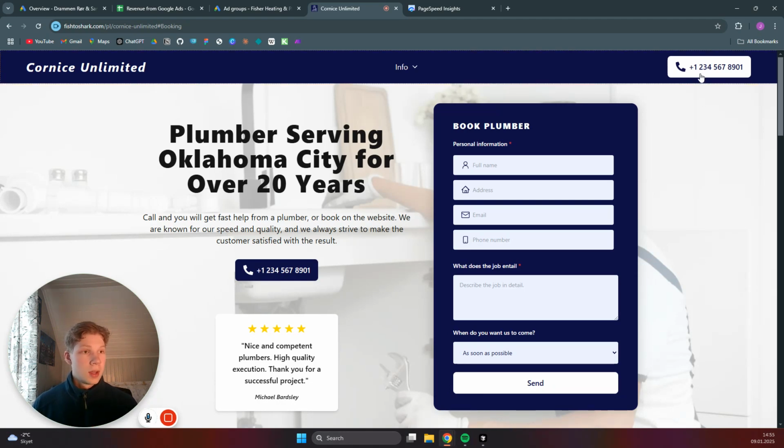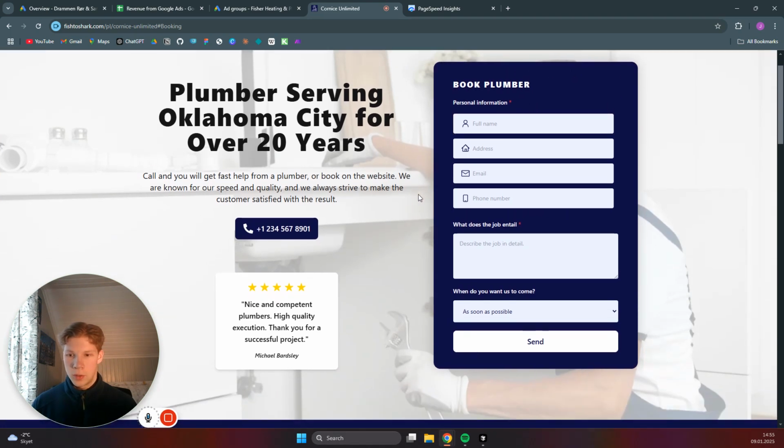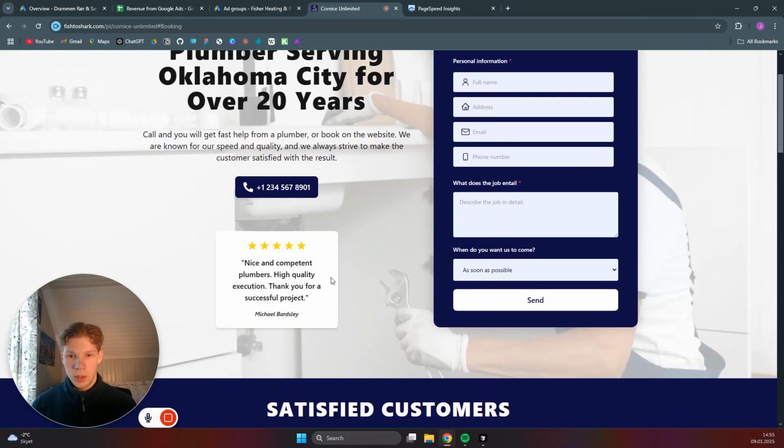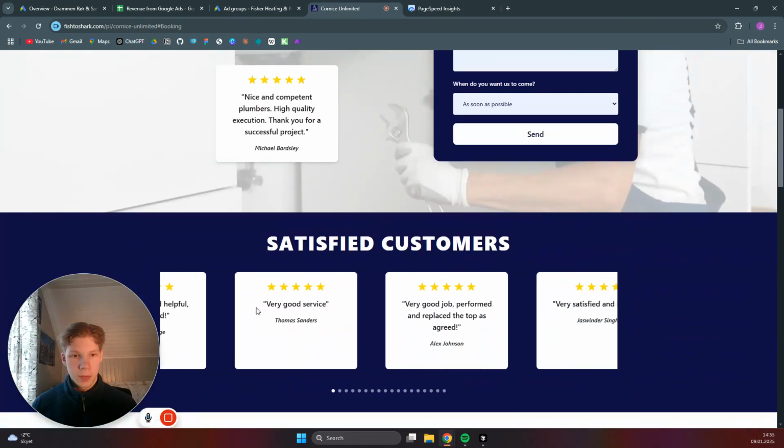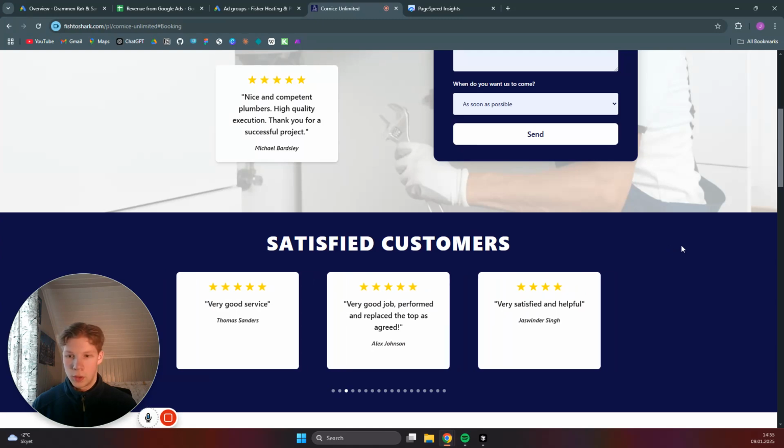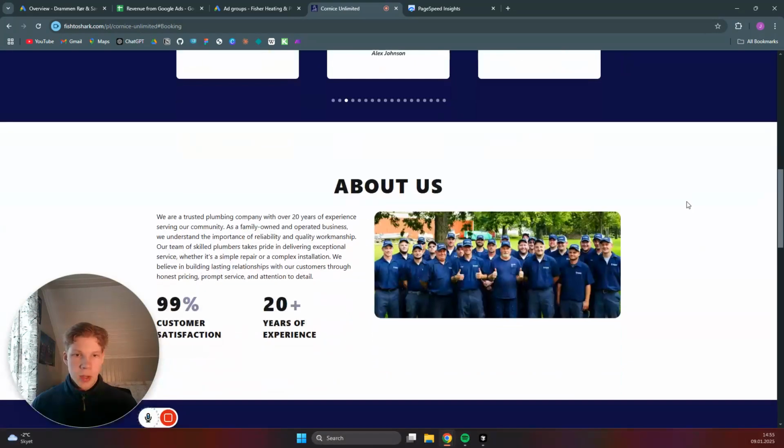We have some good CTAs, call to actions, which are the phone numbers, and also the big form submission right here. And we also use a client testimonial and more client testimonials right here to gain our customers' trust. As well as that, we have an about us section with an image of the whole company, which also brings more trust to the users that are clicking on our website.